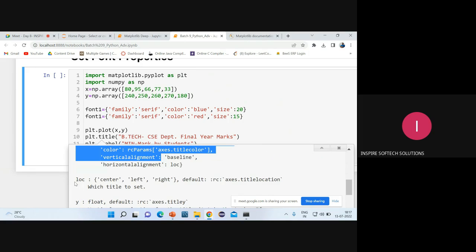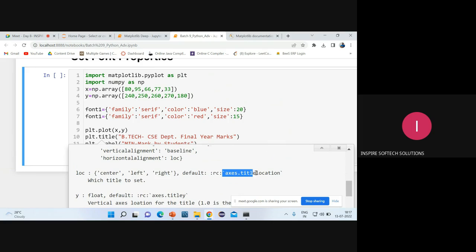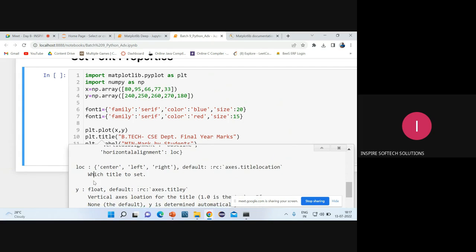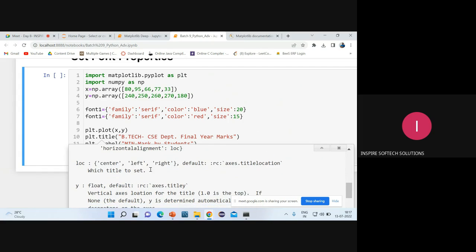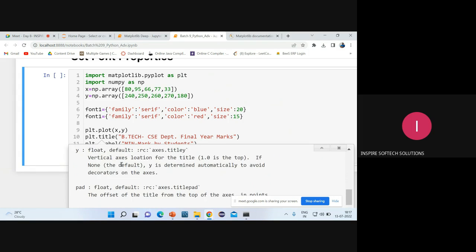We can go with the loc. If I give loc as center, your title will be in the center. If I give loc as left, it will go to the left side. If I give loc as right, it will go to the right side. By default, it will be in the middle, so the title location will be middle center. Other than that, if you want to go left or right, we can change it using loc. You can see padding also can be used. And this y is about which axis you are giving, like top to the y axis or not.